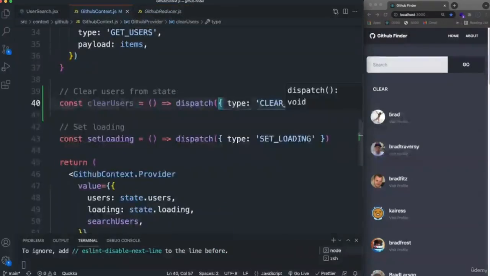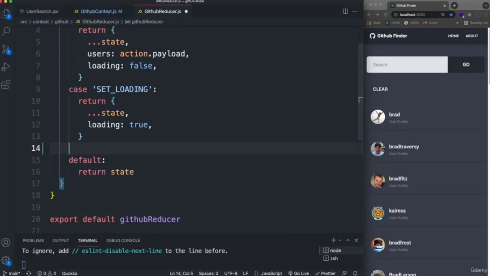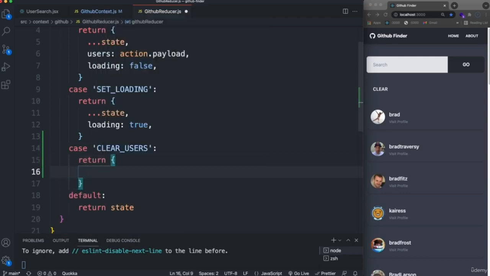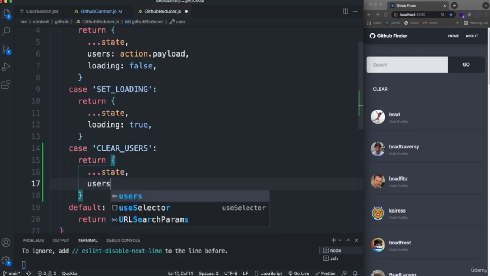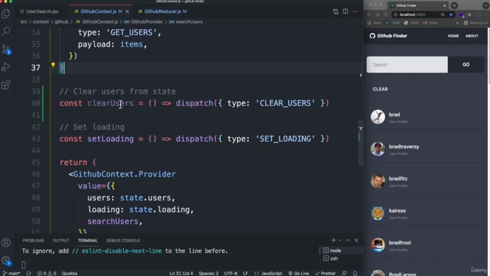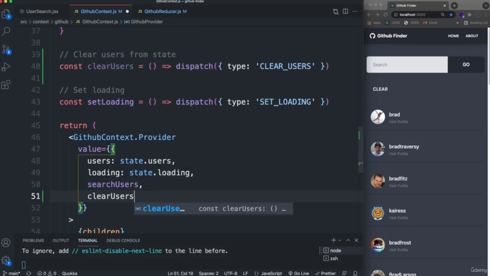Okay, then we'll go to our GitHub reducer, and let's create a case here for clear users. And what we want to do is return the current state, but we also want to set users to an empty array. Okay, so we're clearing that user state. Let's save that. Now, this clear users, we want to make available to our components, so let's pass it in here as a value.